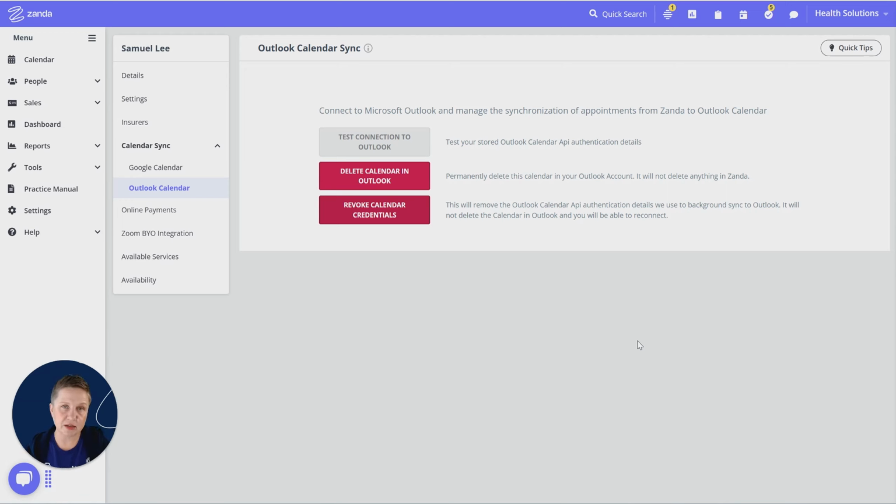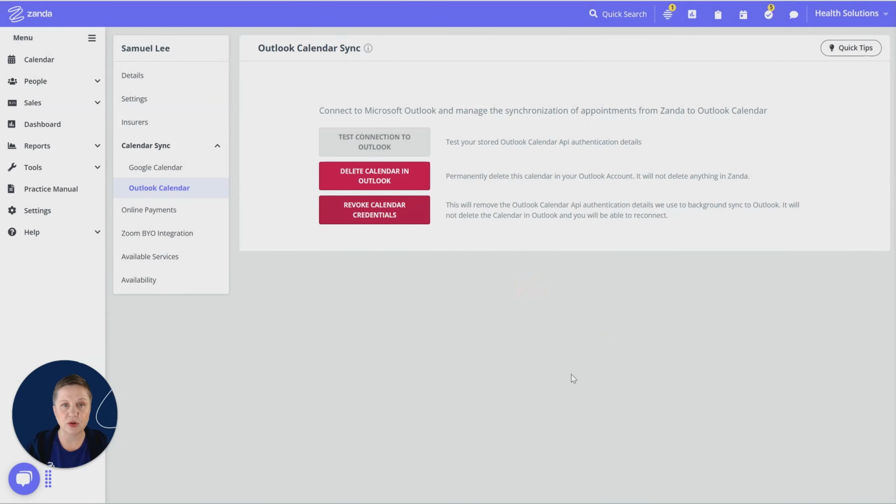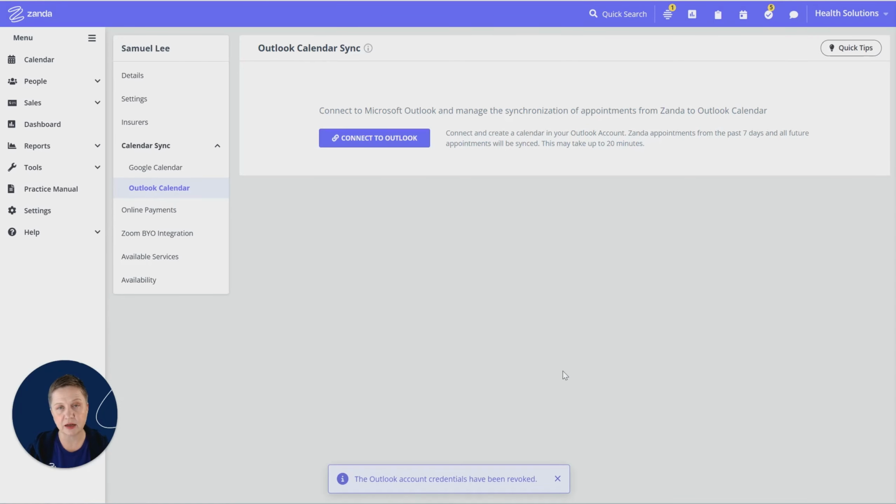So all the information in Zanda will stay the same, and all the information that has been already sent to Outlook will stay the same. But once you've processed the revoking the calendar credentials, the sync will stop, and any new changes made in Zanda after that won't be sent to the Outlook calendar. And anytime that you have disconnected or deleted the Outlook calendar, you will be able to reconnect another time.